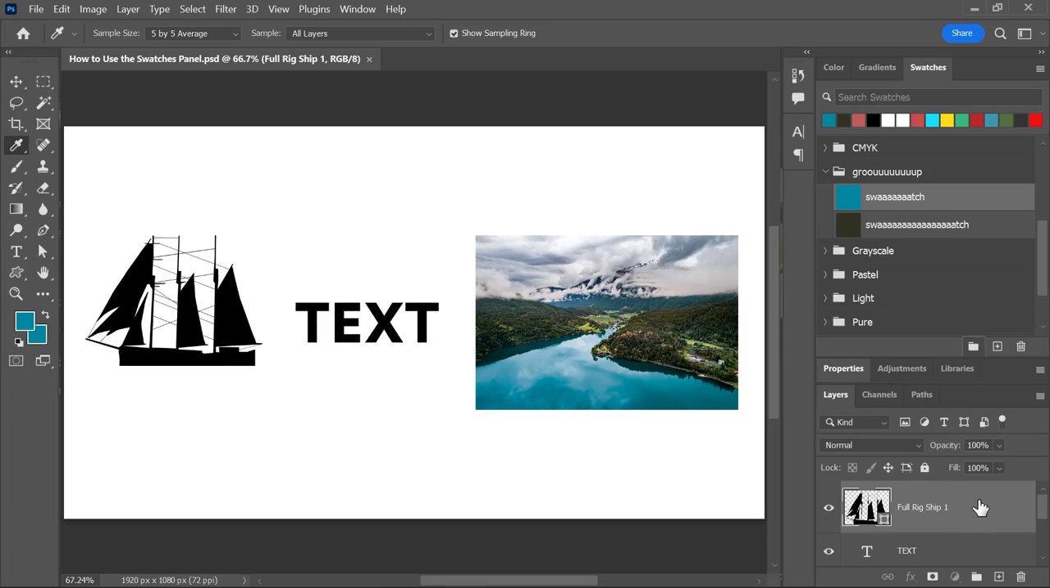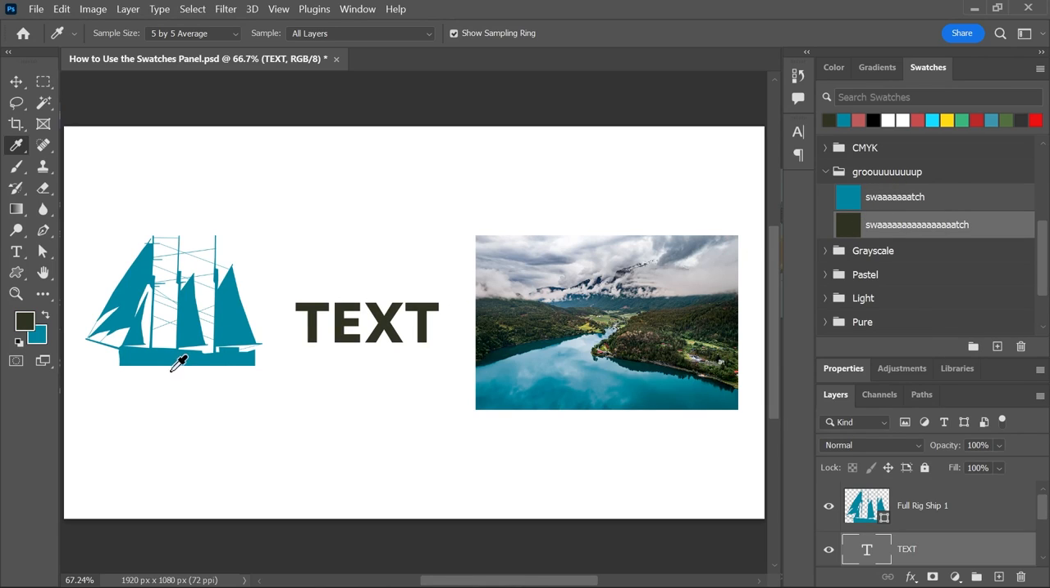Or, I can activate the shape layer in the layers panel and then click once on the swatch. Same thing for the text layer. Simply activate the text layer and then click once on the swatch to change the text color.